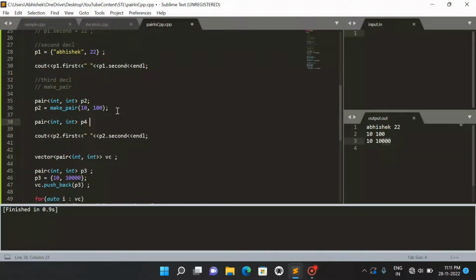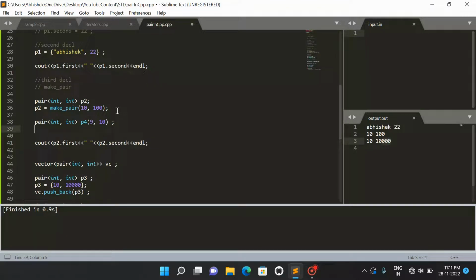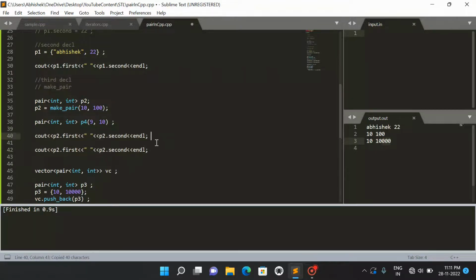Now, rather than setting this value after this declaration, you can do it directly. Oh, sorry, not curly braces. You have to pass this round bracket and just put the value. Suppose I'm passing 9, 10. Let me print the value. I'm just copying it and I will print the same one.